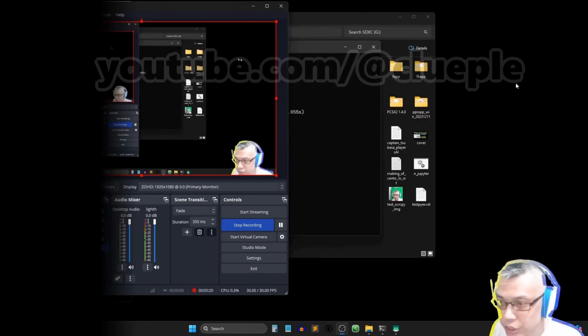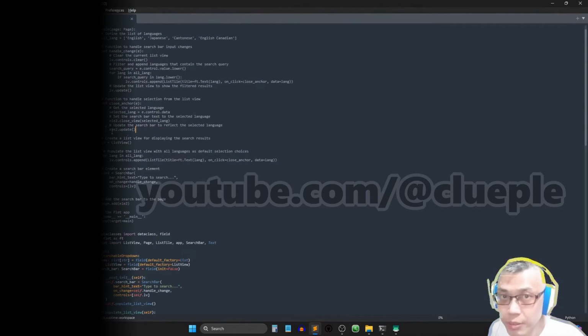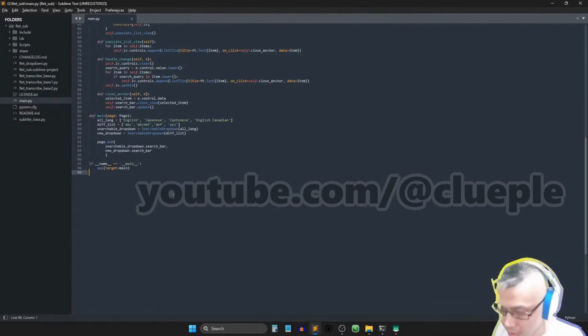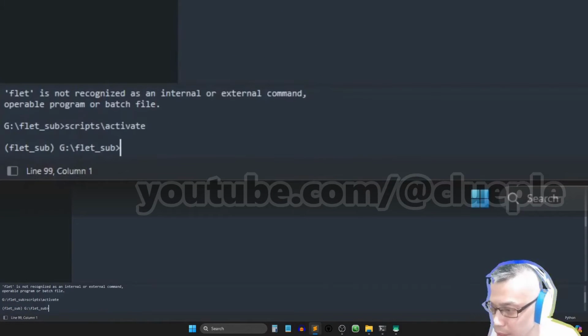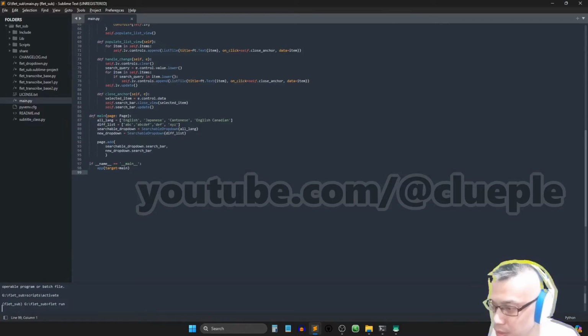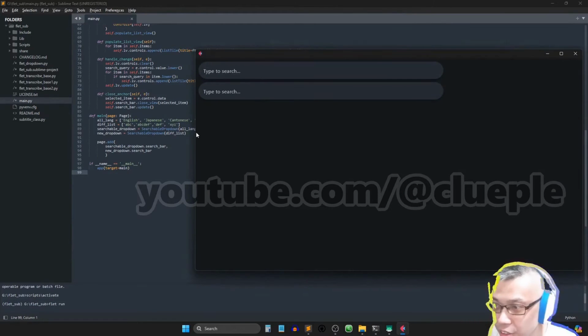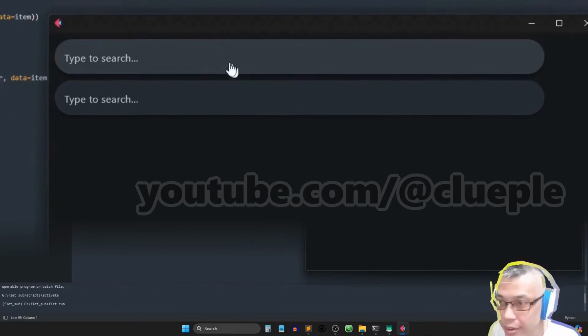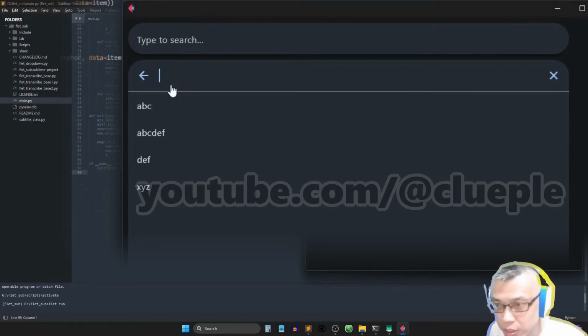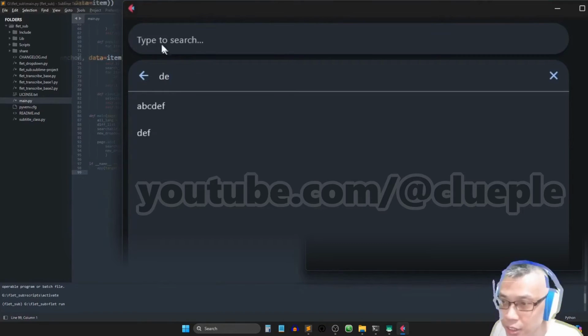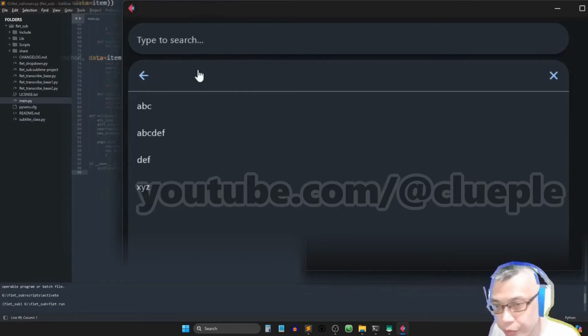Okay, let me run the app. Actually, it's already there, that's main.py. You have to activate it and run flet run. Here you see two dropdowns. One is this one, the language one, and the other one is this, whatever, ABC, something like that. If I type DE, it only shows the list that contains the search result. If I remove all the input, it shows me the whole list.